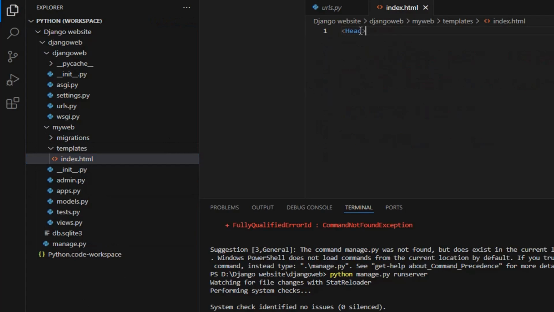If you're comfortable with HTML, you can write a basic message to display on the screen. I've included some sample code in the video description that you can use as a starting point. Place this code in your index.html file.